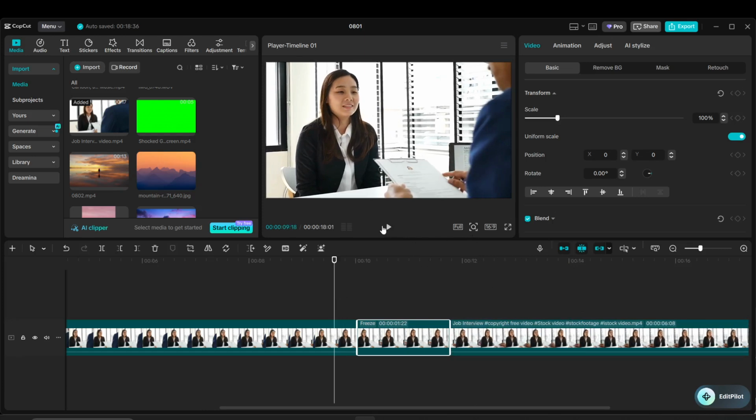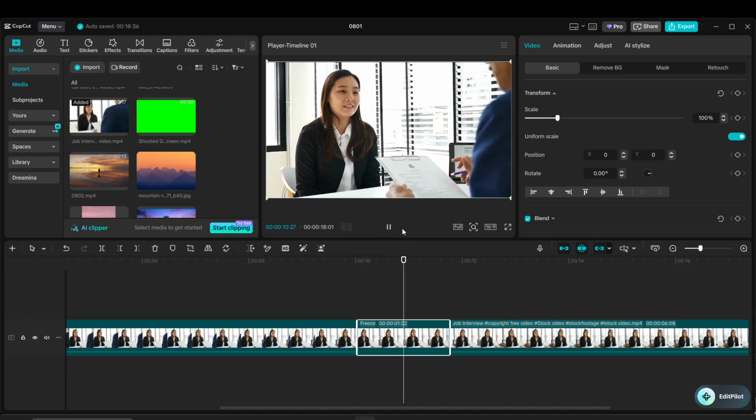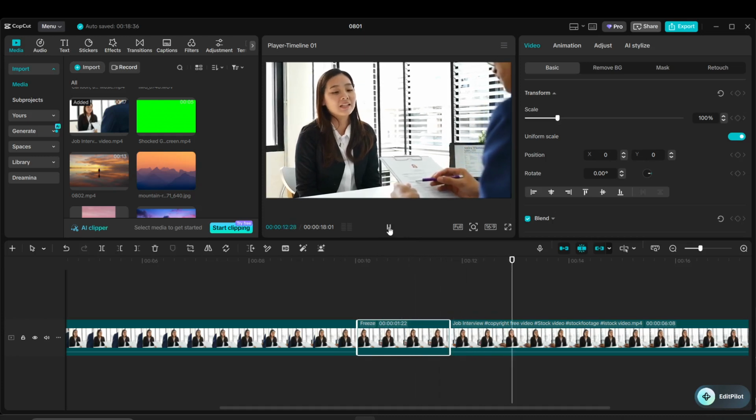Now that the frame is frozen, this is the perfect place to add extra elements on top of it. You can place text overlays, stickers, or sound effects directly over the frozen scene to highlight what's happening or make the moment more engaging. This is especially useful for tutorials, reaction-style edits, sports clips, or dramatic reveals.